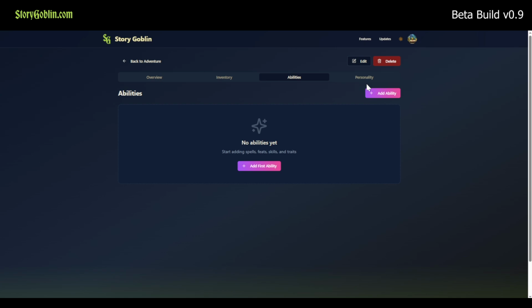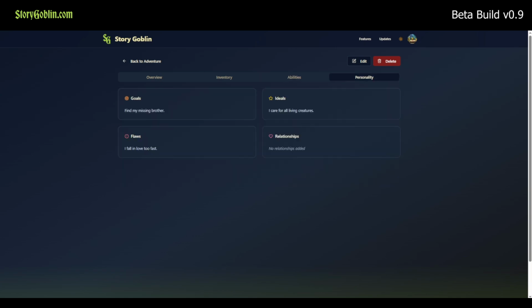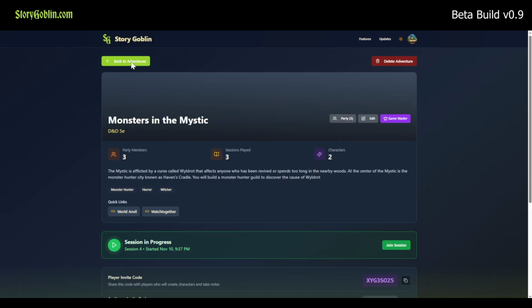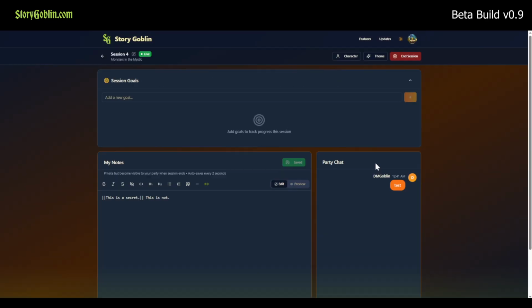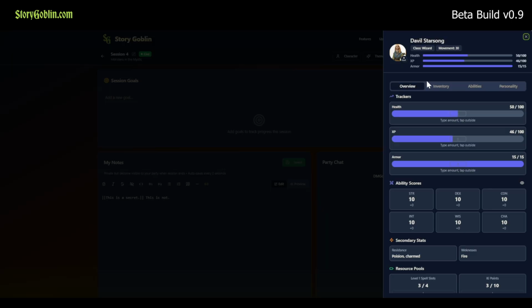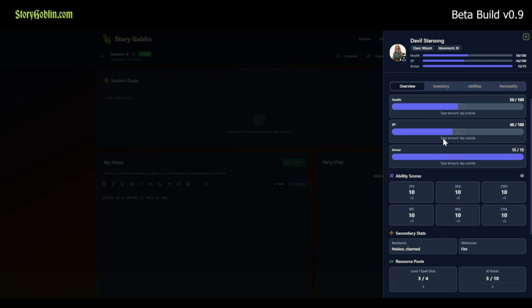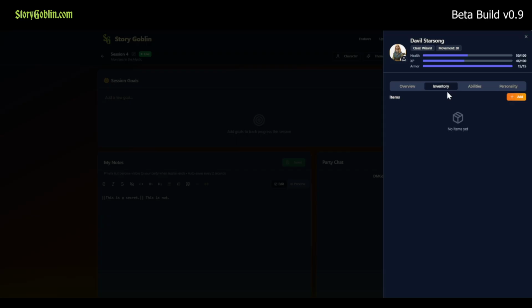And then in personality, we added relationships. Let's take a look at how that looks in your session now, because the session character sheet has also been completely redone. So whenever you hit your character sheet now, your sheet will appear as a drawer to the right, and on mobile, it will take over your screen in the same function. So you can scroll down and see your entire character sheet. You can tab through your inventory, abilities, and personality.